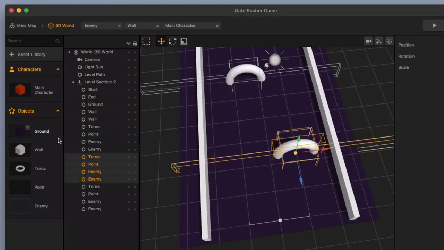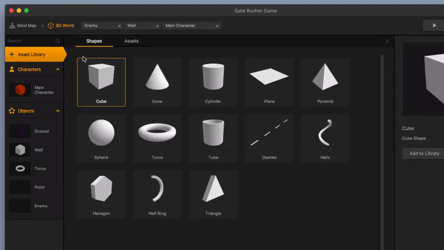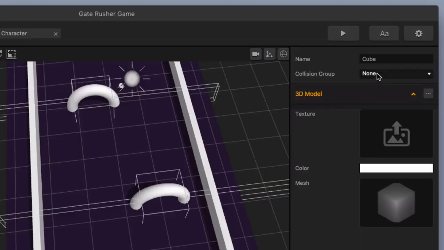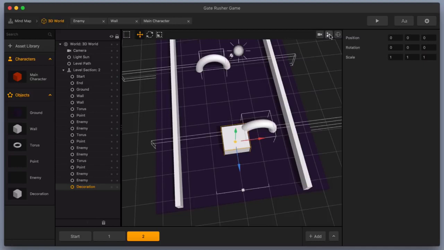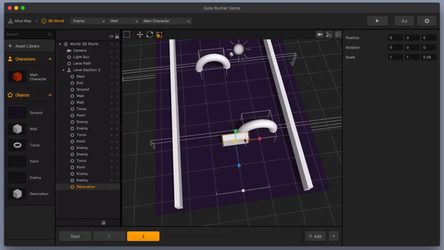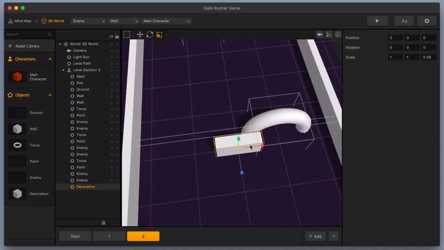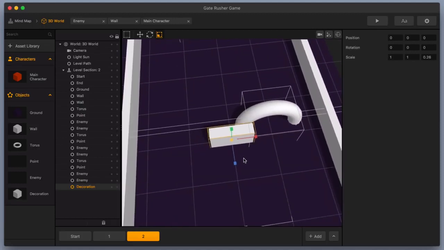So first I'll go ahead and add in a wall. I'll go into the asset library and add in another cube. And then I'm going to call this just decoration. Decoration. It's not going to have any physics or anything like that. Let's bring it in, and I'll make it nice and thin. Here we go. Okay, let's zoom in here, get a better idea of what's going on.